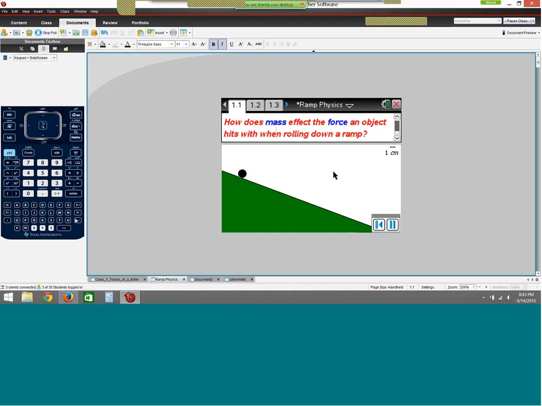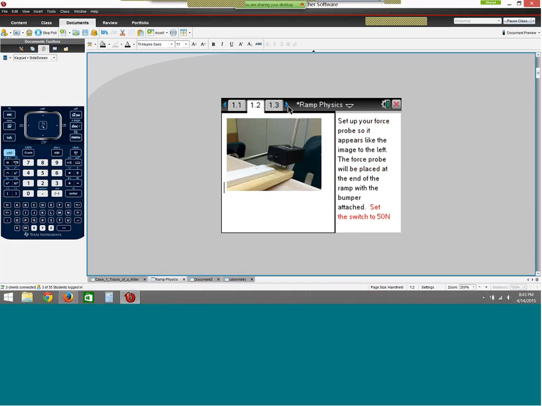So I asked my students, and believe it or not, I did something like this with sixth graders even, but it can be taken all the way up to physics in high school. And what I asked my sixth graders was, how does mass affect the force of an object and how it hits when rolling down a ramp? So let me show you. I have some pictures, actually, of how we set this up in school.